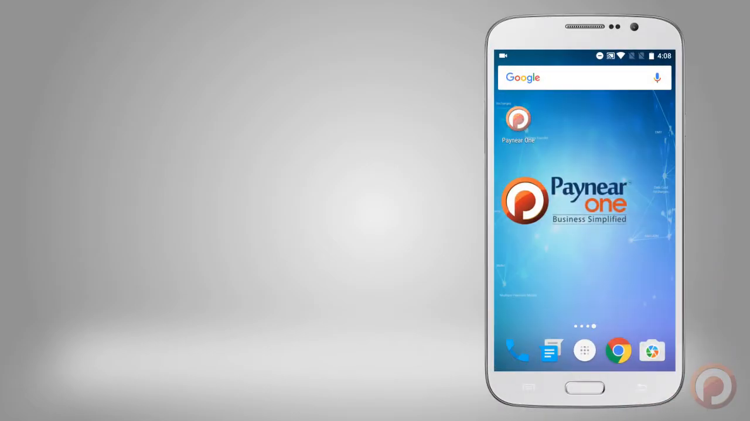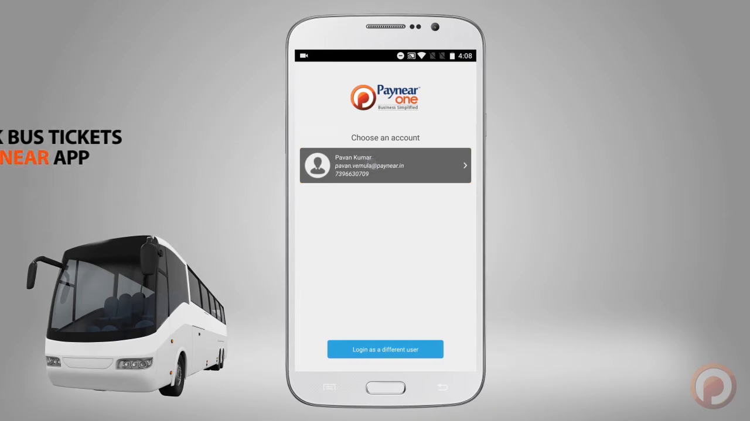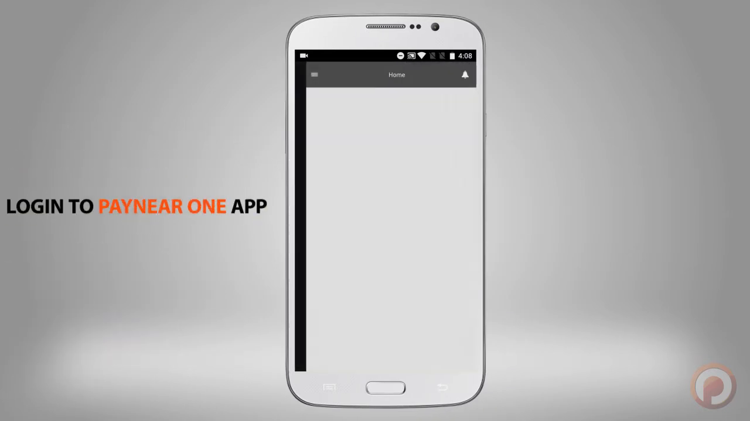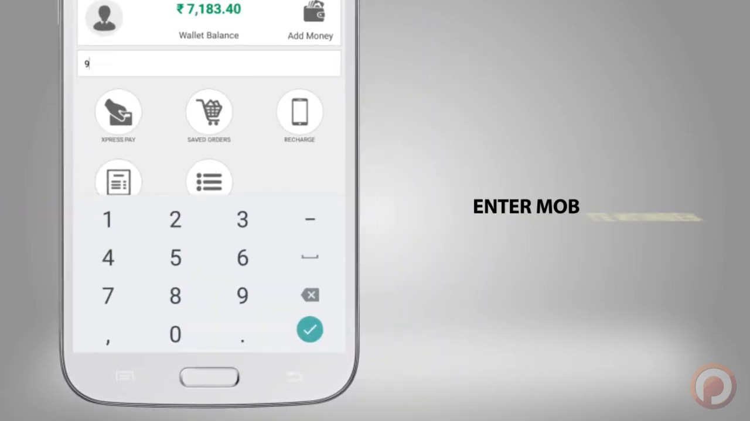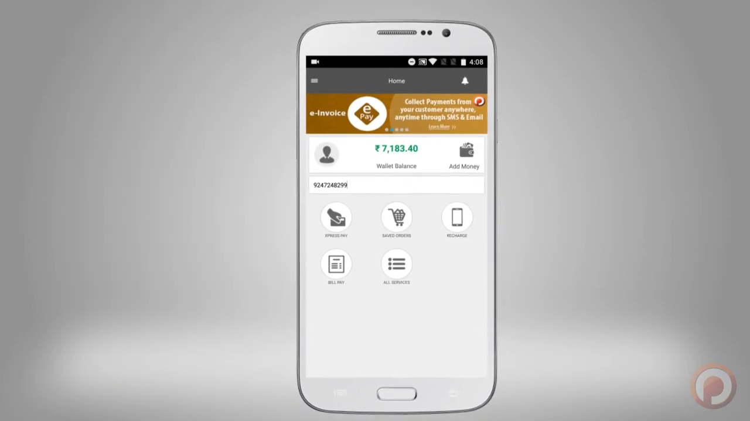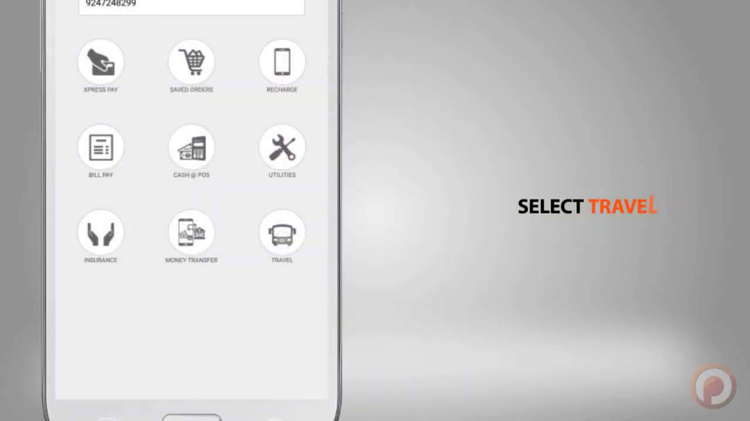This video will show you how to book bus ticket using PaynearONE app. Log into PaynearONE app. Enter your customer's mobile number. Click on the travel icon. If you don't find the icon, click on all services and select travel.